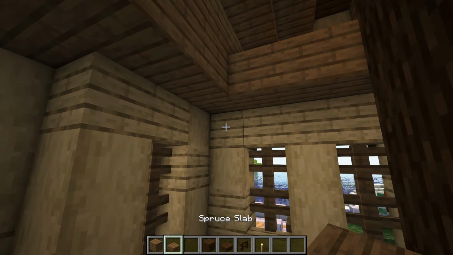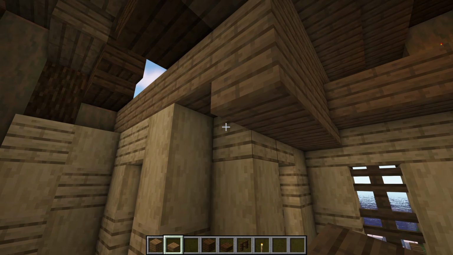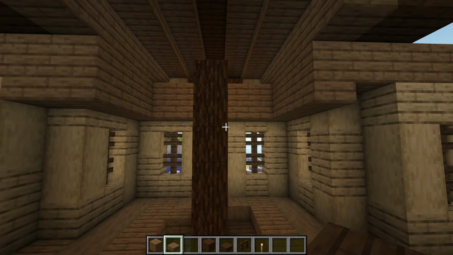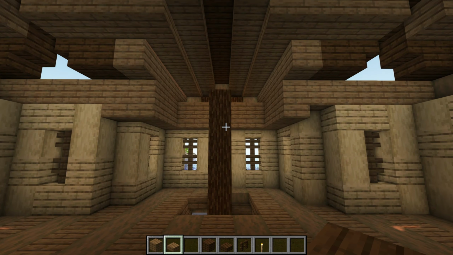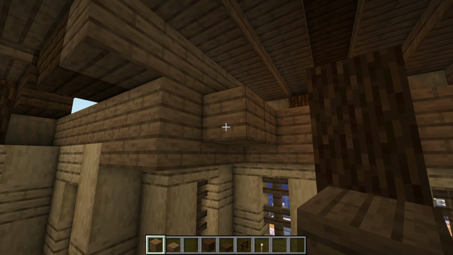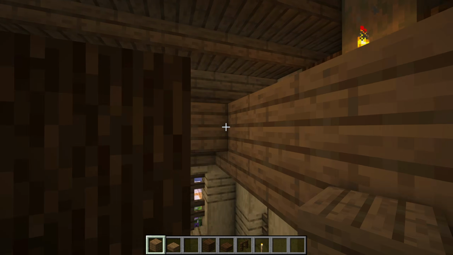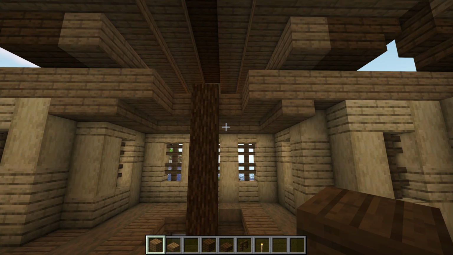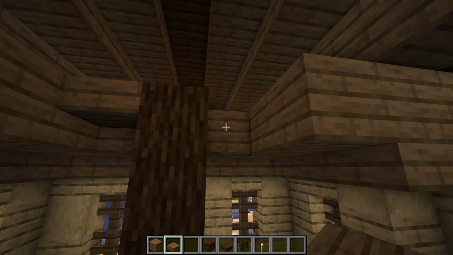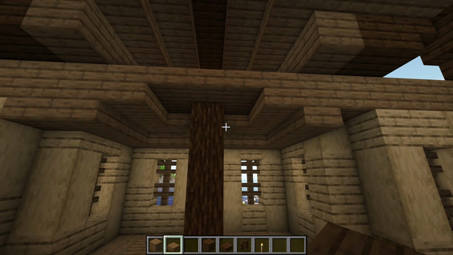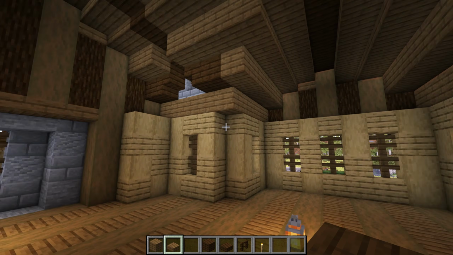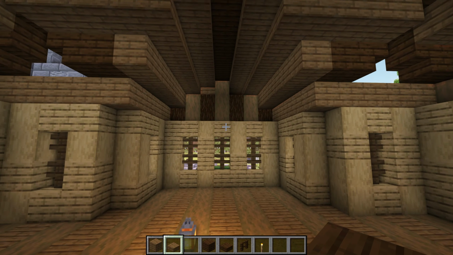Now, underneath these planks, add spruce slabs following the same shape. After that, add more planks in front of the ones we've just added, again following the same shape. And finally, fill in the remaining space using spruce slabs, placed on the top half of the block. Make sure the spruce log goes up into these slabs so there isn't a gap. Now turn around and we're going to do the exact same on the other side too.